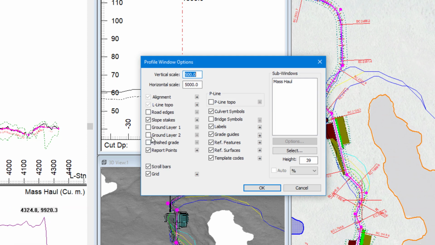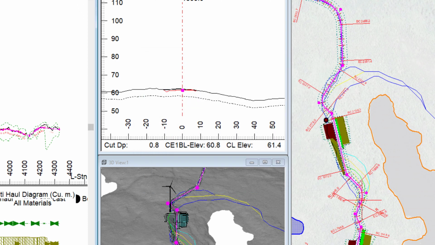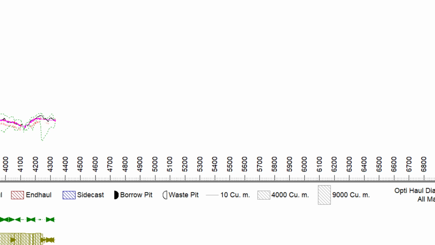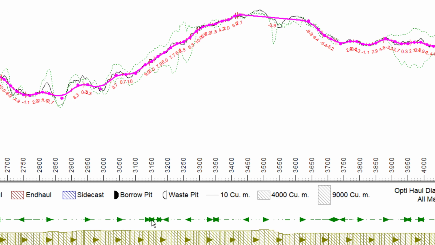If we want the full story, we can go in here and look at the opti haul. So here we can see where we're side casting material, where we're end hauling our material, and where we're just using that free haul movement. And if we hover over these, we can see that in that location we're moving it all in one direction, but up here we've got a hard pan moving backwards and solid rock moving ahead. So it gives us a really detailed breakdown of what's what.